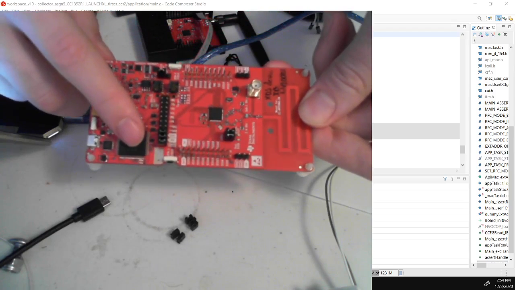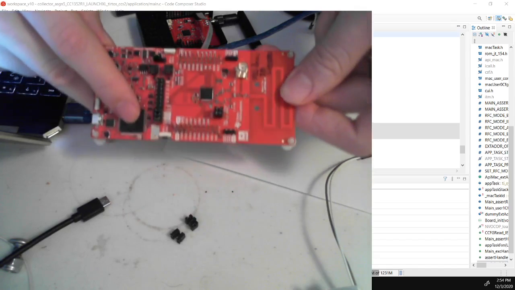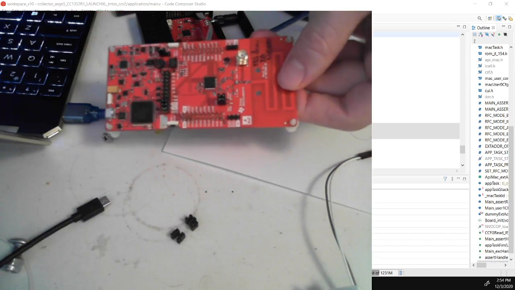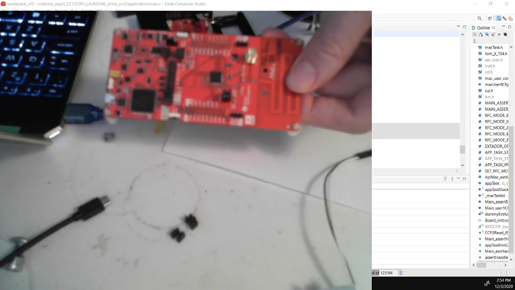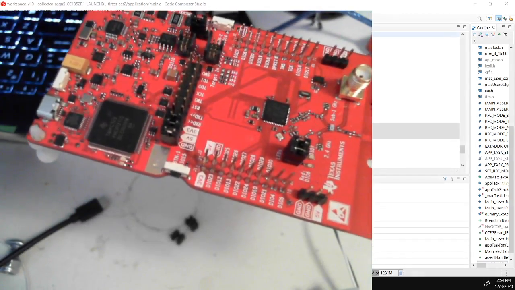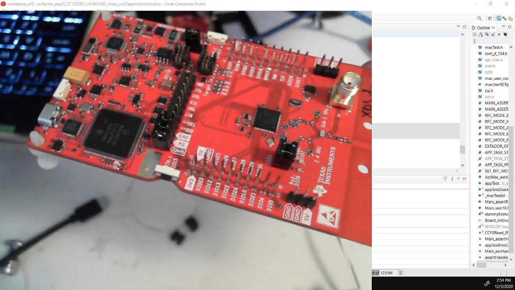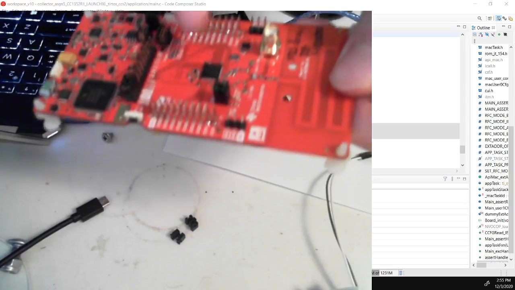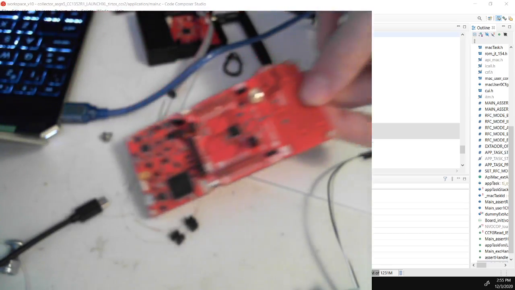Oh man, can we get in focus? Can't tell if that's in focus. Can I make this full screen? Yeah, so you can see there the ground, 5 volt and 3 volt are still jumped across. So that's giving power to the CC135 right there.